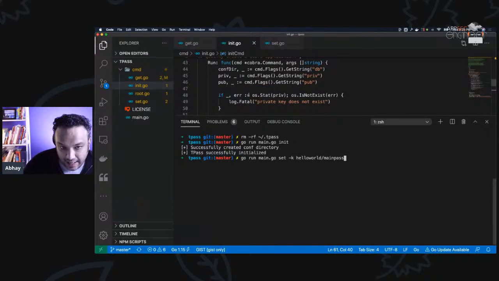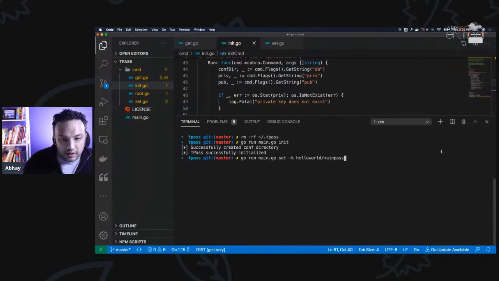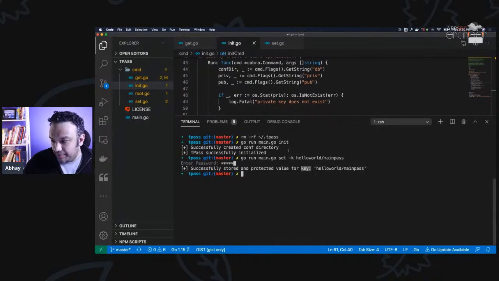In this case, I've actually done a much better job of implementation because I add a password prompt here. So let's just set a value. I'm going to set a password here, and it stores the value in the database. It does the same thing: first it encrypts with a symmetric key, and then wraps that symmetric key encryption with our asymmetric key, and the asymmetric key happens to be our SSH public key.